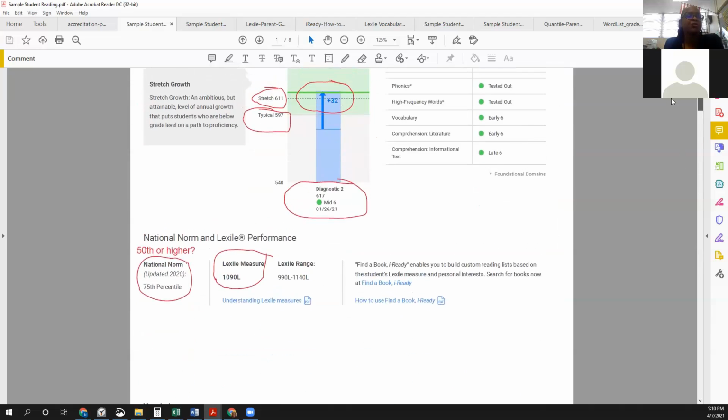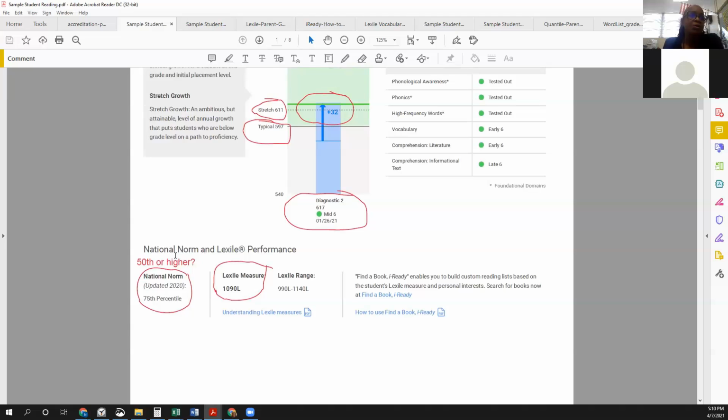Going back to the first page, the next thing we will take a look at is the national norm and Lexile performance of the students. National norm means how does this student's performance compare to the initial group of students that took this diagnostic test when the diagnostic test was being tested for effectiveness.